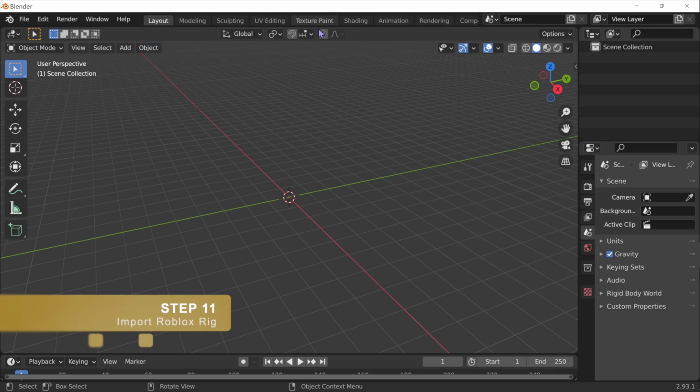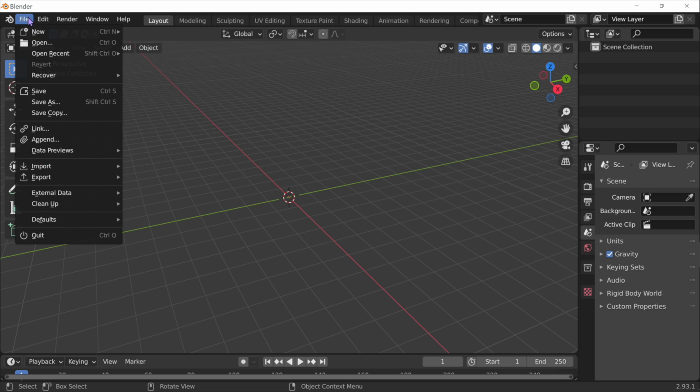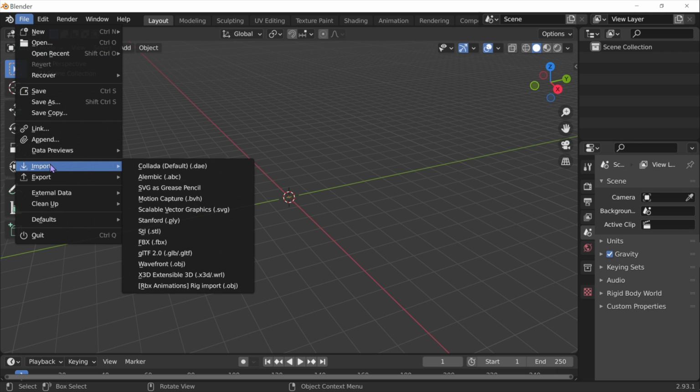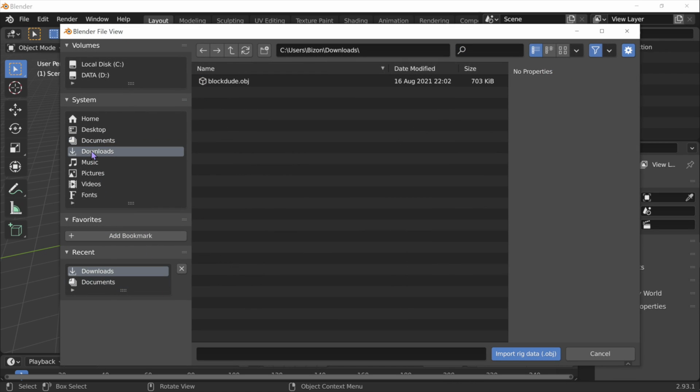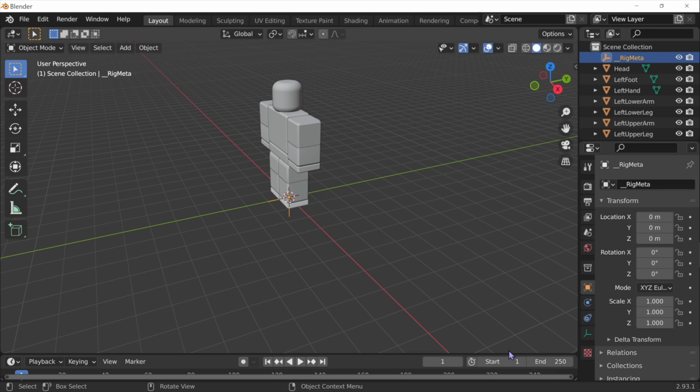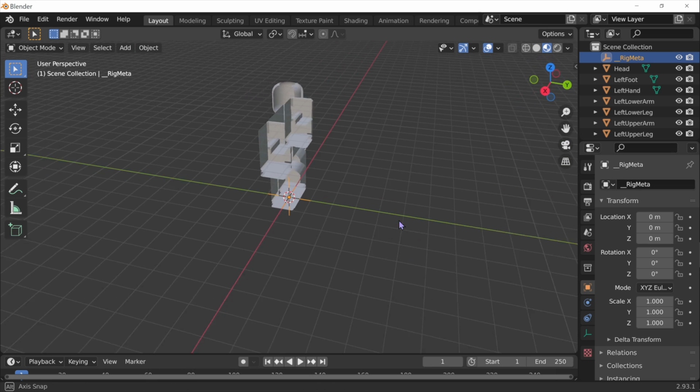Once those are installed, we can now import our Roblox character into Blender. Go to File, then Import, then down to Rig Import. Navigate to your Roblox character that you've already exported from Roblox Studio. You may see here that your Roblox character is transparent, but don't worry about this since the only thing we'll be doing in Blender is retargeting the animation.